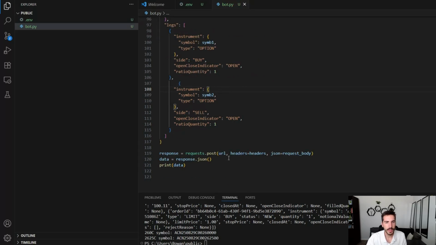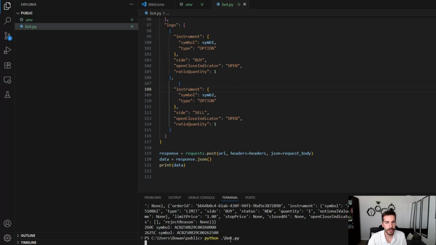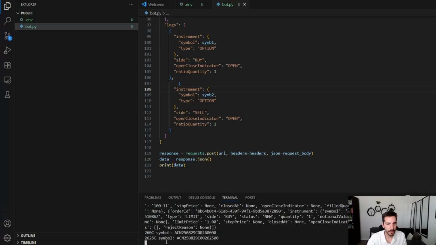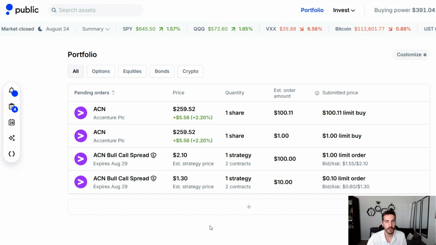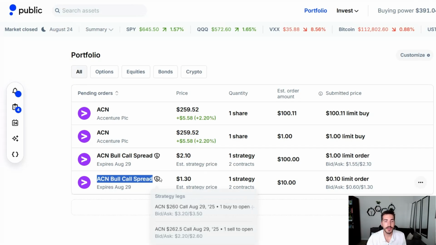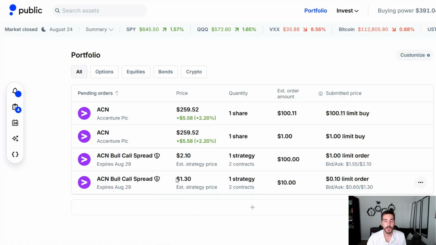And now if we place our limit order, it should show up in our account after an order ID is created here. So we have a new order ID created with the 262.50 and the 260 calls. So let's go ahead and navigate to our portfolio. As we can see, we have our ACN bull call spread here down at the bottom, and we have the 1.3 as the current asking price for after hours, I guess. There aren't really after hours for options, but this is currently what the price is listed at.